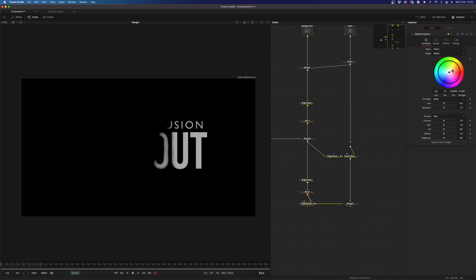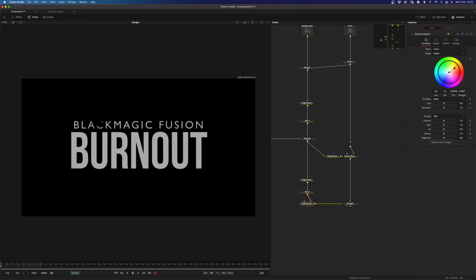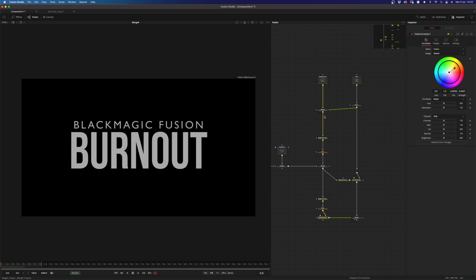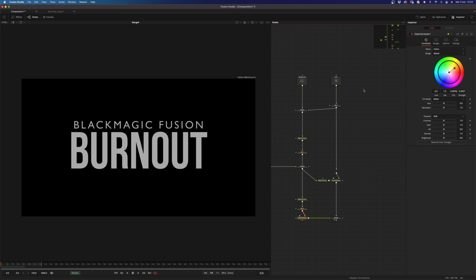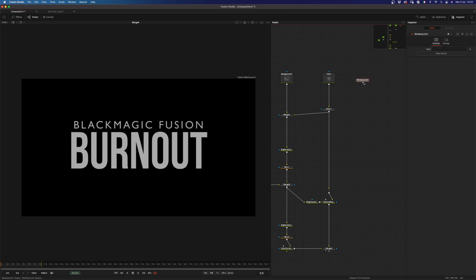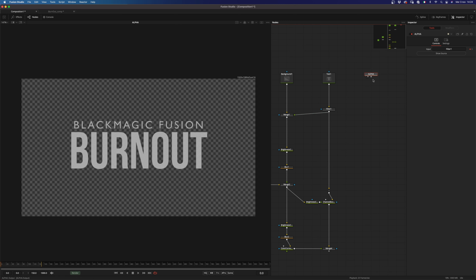We can then color correct this one and bring that into the amber color here. Yeah, something like that's perfect. And we want to add a wireless node. By the way, you can find this one on Reactor. So this one would be the alpha, and we grab the filter and drop it into the input, so we have this alpha, which will come in handy later.